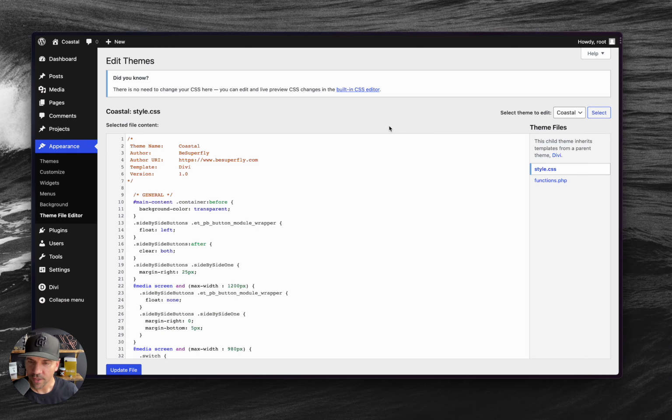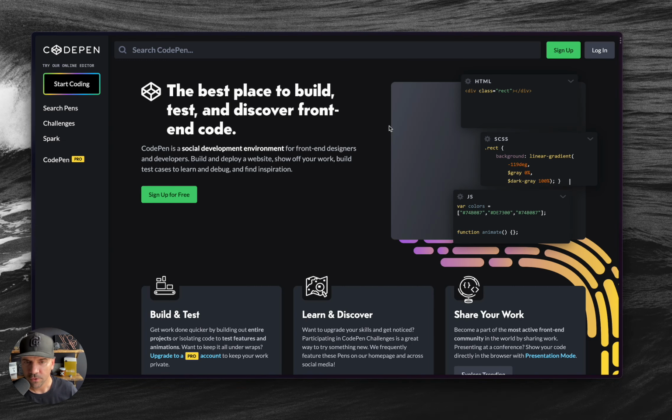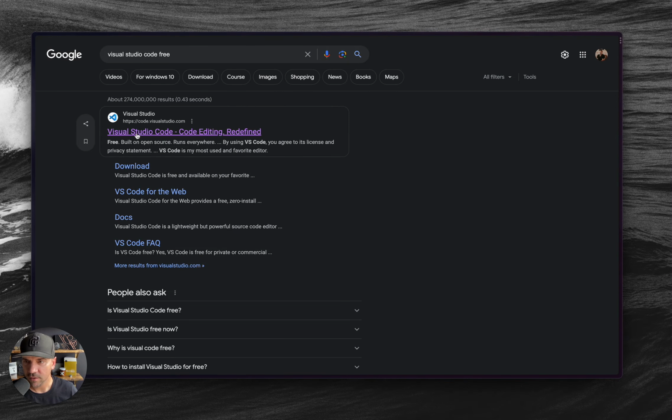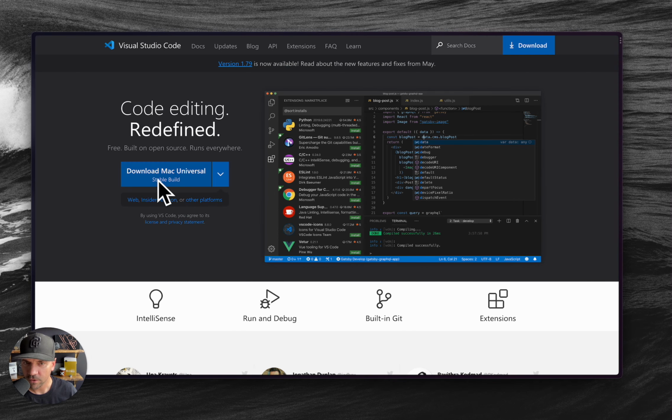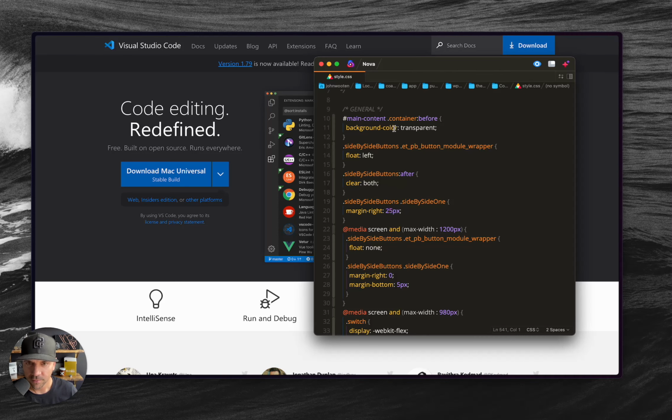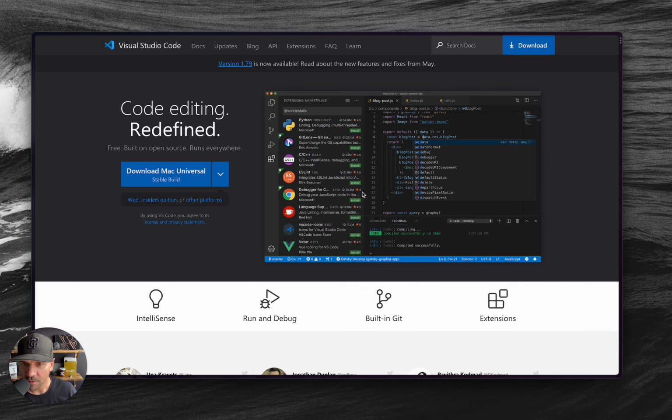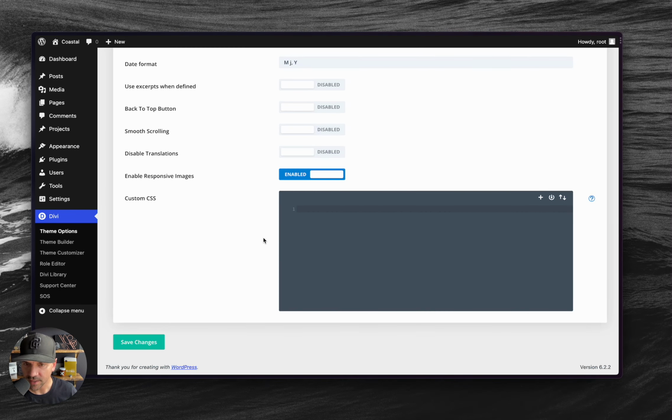If you want to use an actual code editor, you can either sign up for a free CodePen account and paste it in there, or you can get Visual Studio Code for free and download an editor, something like this one, that you could paste it in and then save it on your computer as a backup original file, just in case.